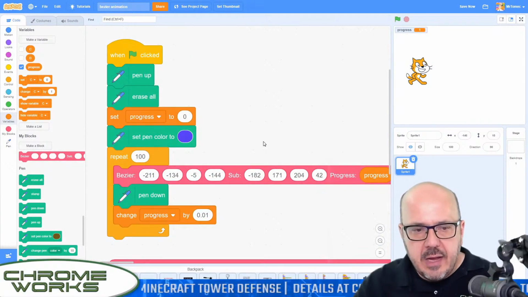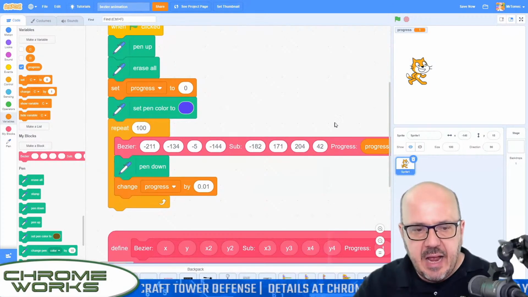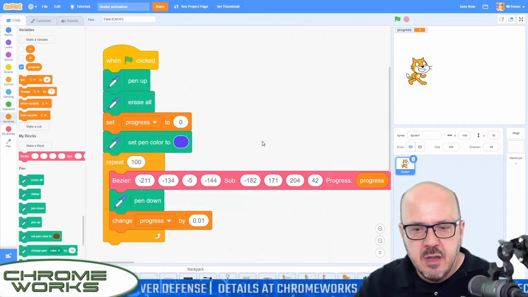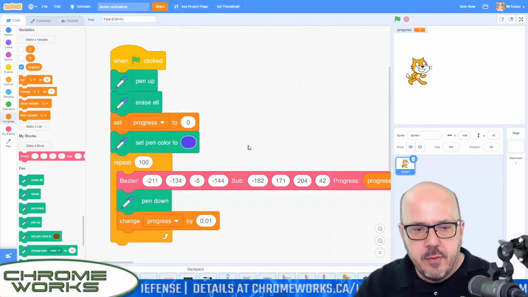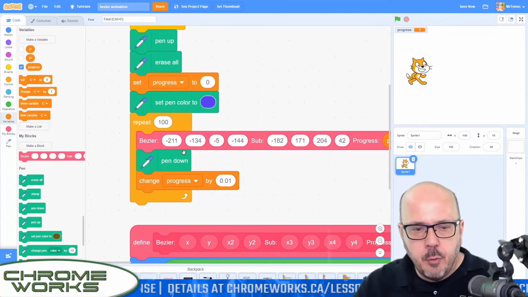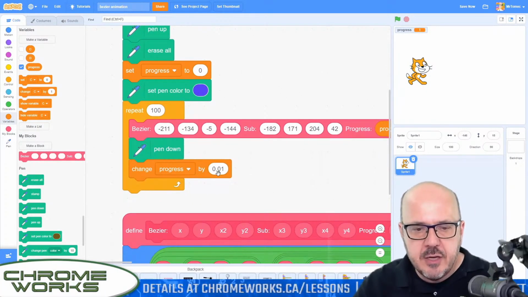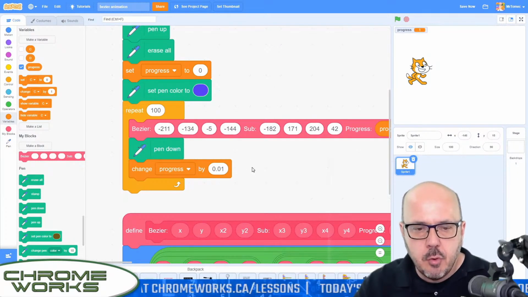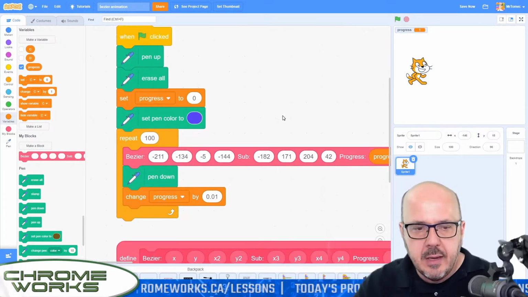And so now we're running this code just by repeating 100 times. We've got a variable here called progress that we set up. We set it to 0 at the beginning, and we're going to repeat 100 times, and each time we're going to change it by 0.01. So after 100 iterations, that progress variable is going to be at 1.